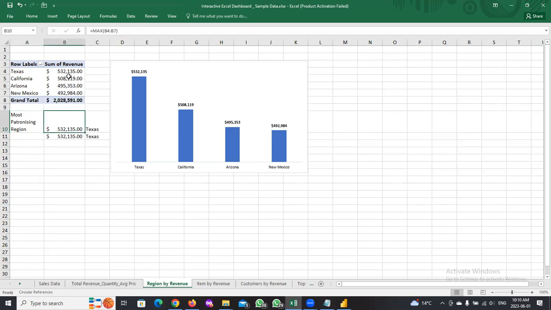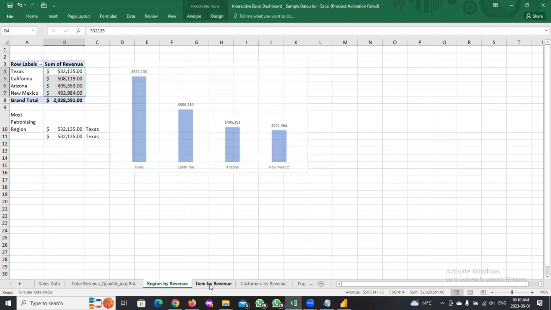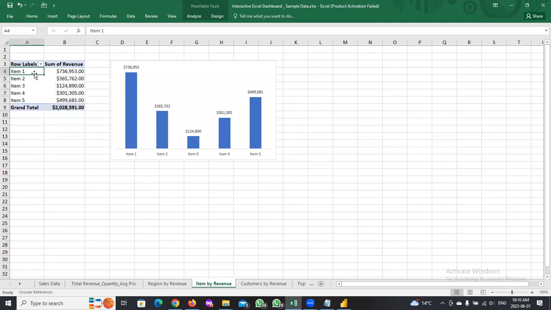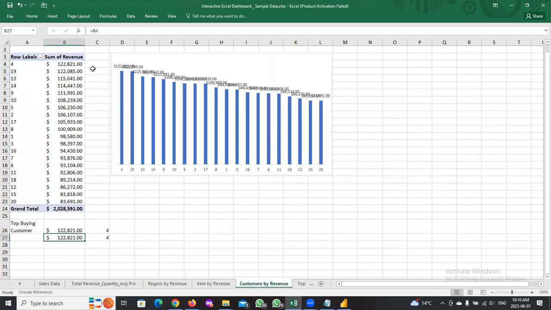And then we use the max function to calculate the maximum, so it always pinpoints which region is performing the best. And then we did it for item, so we see which item is performing the best, bringing in the most revenue. We also did the customer by revenue as well, showing which customer purchased more from the company.